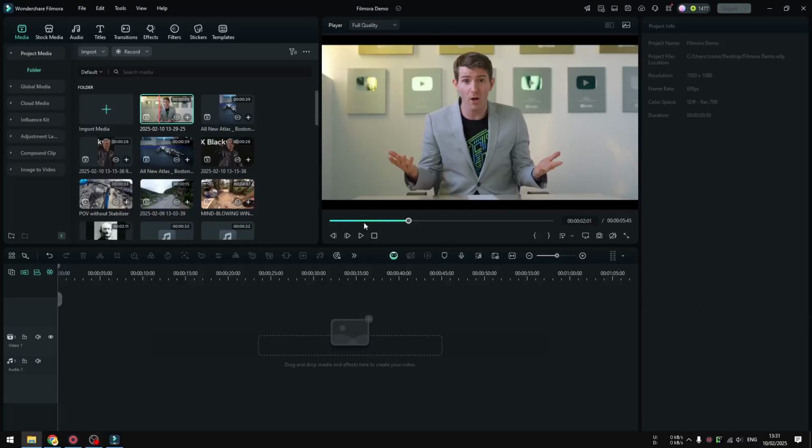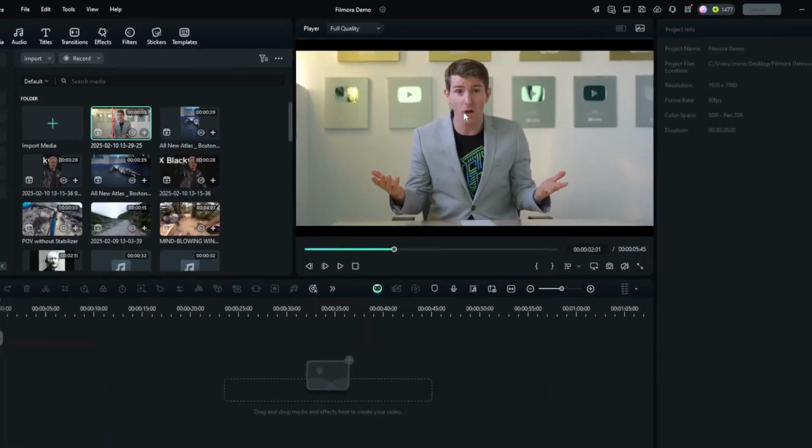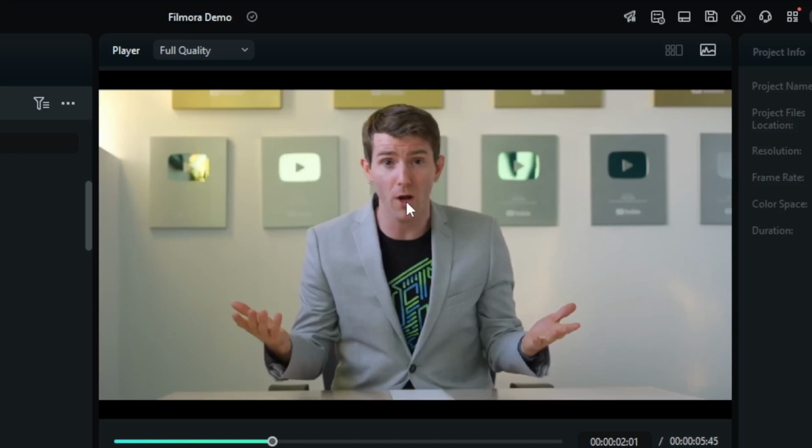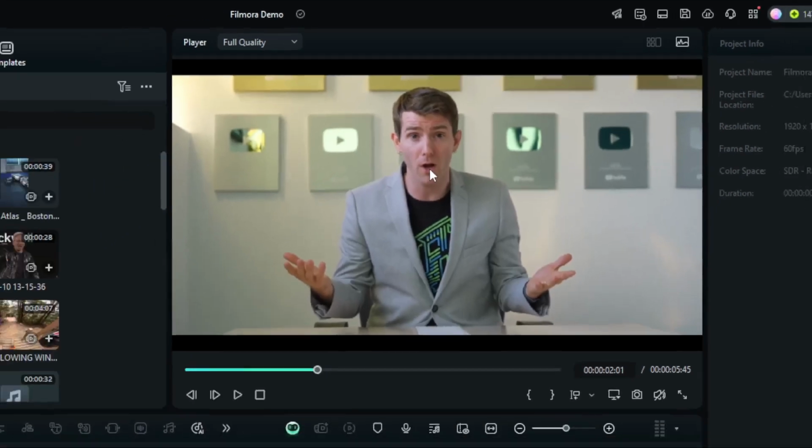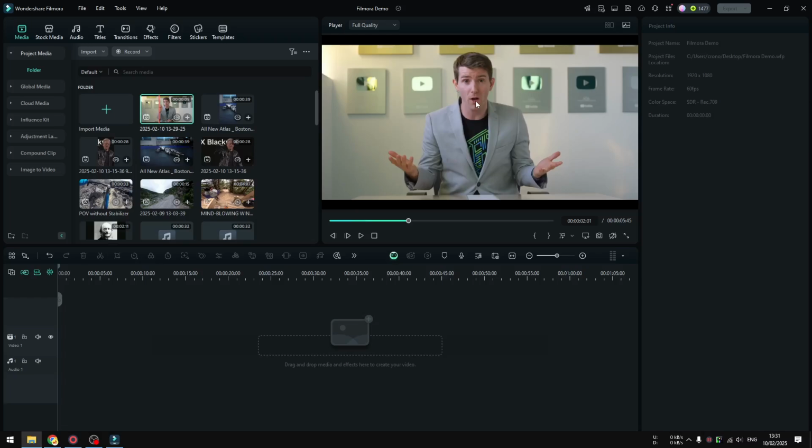Hi, in this video, I'm going to show you how you can use the AI Portrait Cutout feature in Filmora. Essentially, this feature is used to remove the background of a video, especially if the video has a person in it. For example, I have this clip from a Launch Tech Tip video, and I just want to remove the background, but I'm going to be keeping the person precisely in the video.